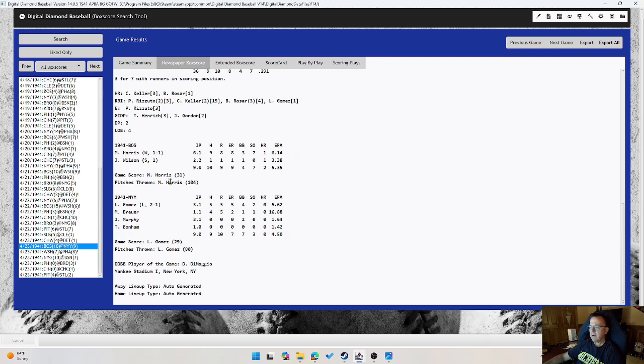Game score, Mickey Harris, a 31, not great. He threw 104 pitches. On the Yankees side, we had Gomez. He got the loss. He's 2-1. He pitched 3 1/3 innings, gave up 5 hits, 5 runs, all of them earned, 4 walks, and 2 strikeouts. Player of the game. I'm just going to skip on down here.